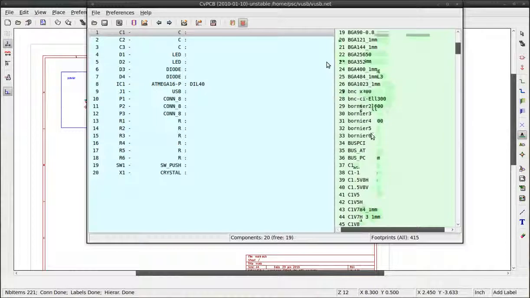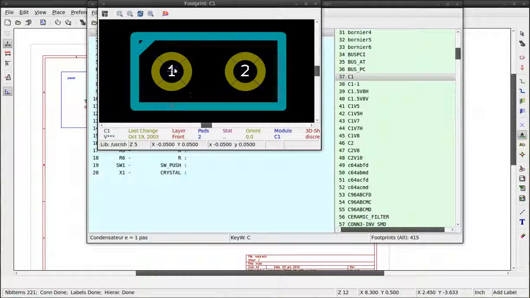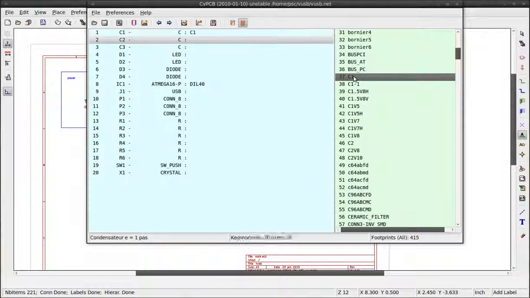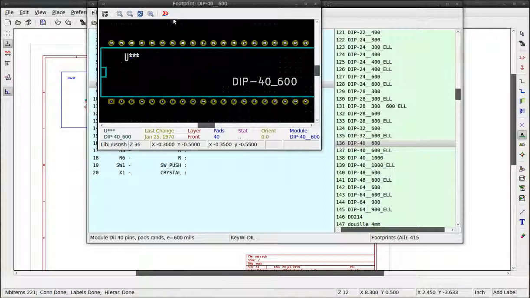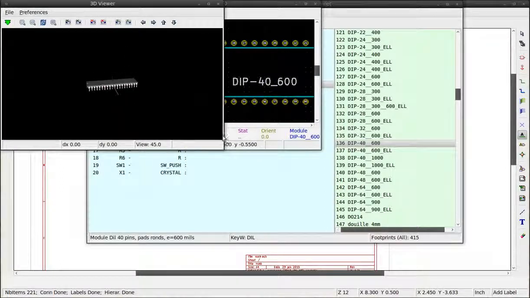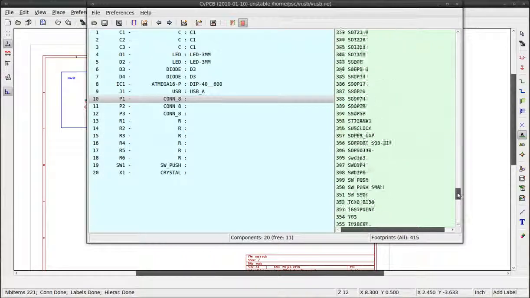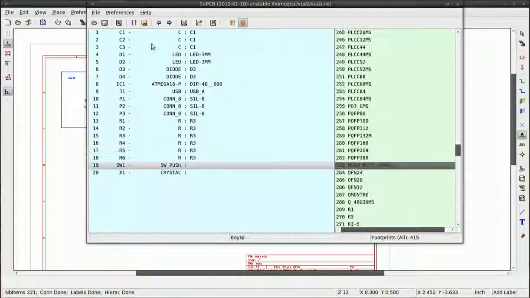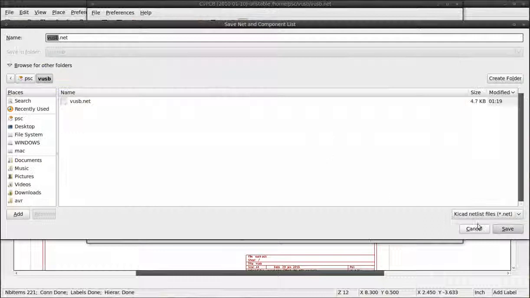First one is the capacitor. We can view it with this button named View Selected Footprint. You can see the measurement in the status bar. Double-click to associate it. You can also view the footprint in 3D using this button. Select SIL if you want to connect a wire or a header. Save it, choose Replace, and that is it.